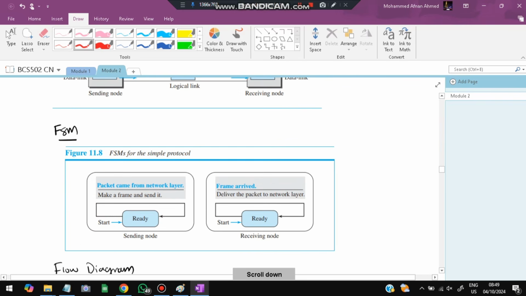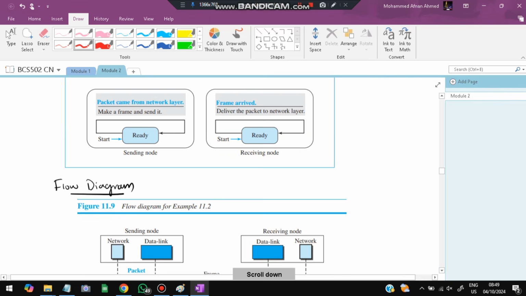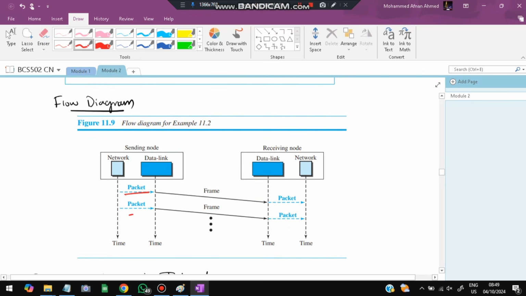The FSM will also be very simple for the sender side and the receiver side. On the sender side, from the start, it will be ready and it can send, and on the receiver side, if it is ready to receive, it will receive the frames. The flow diagram will be as follows: the packets are sent, and the first packet and the last packet are received here at the corresponding times.